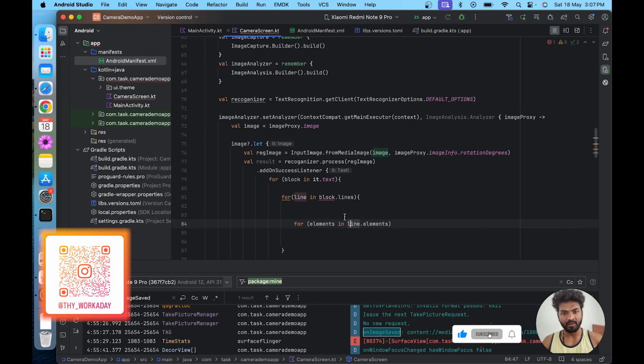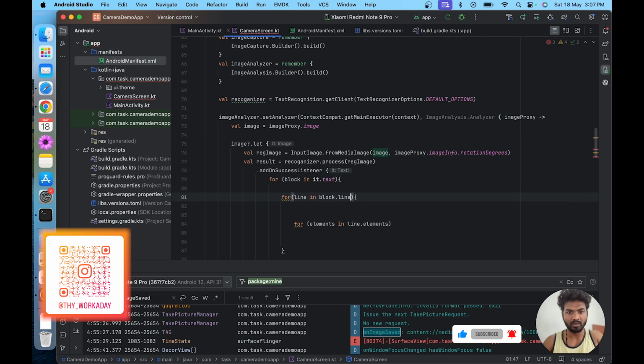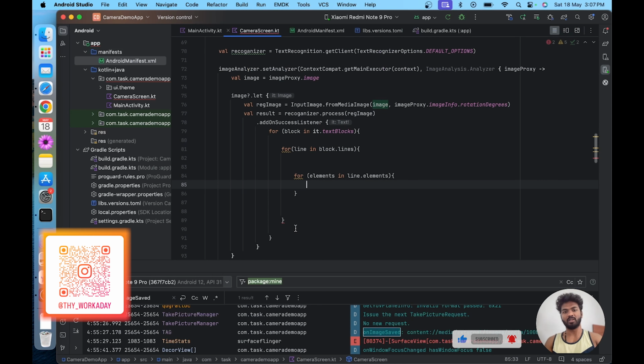Okay, what is this? For loop range must have at least iterations. Not line, lines. Okay, not text, text blocks, then it should have lines, then each line should have elements. So this is how it will process. You can add some custom logic based on our needs, so that is not a problem.